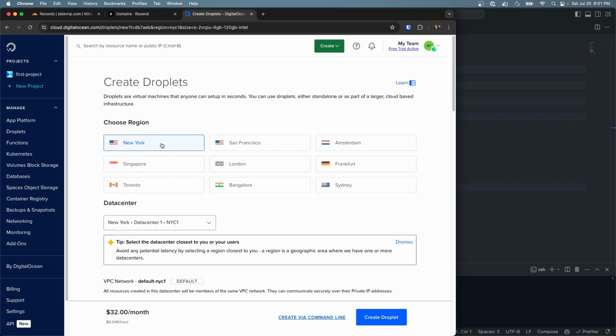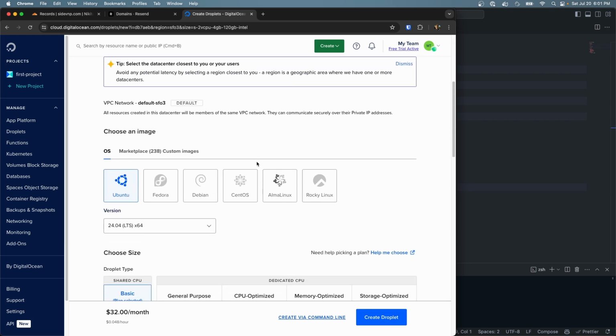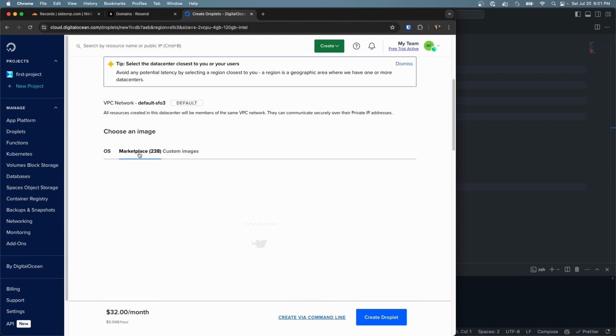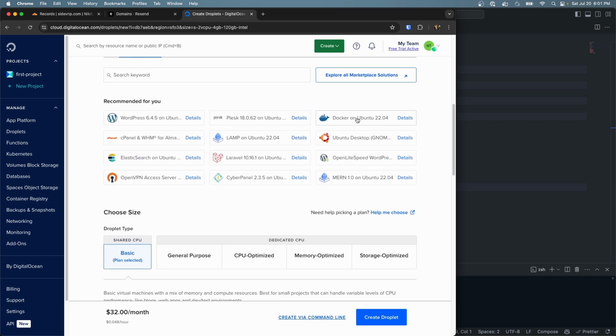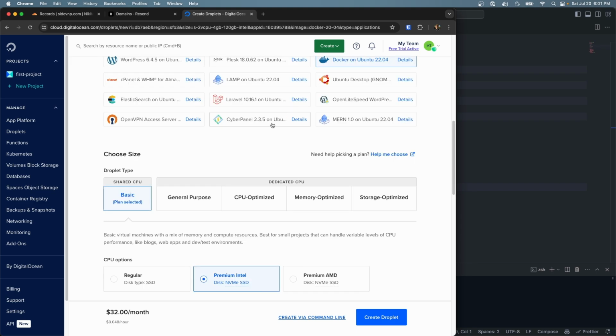In here, we'll have to pick a region, so you can just pick one that's closest to you. After that, we want to select an image for our server. Instead of choosing one of these, I'm going to go to the marketplace, and they have one that already has Docker pre-installed, and it also has Git, and we need both of those tools. So make sure to select this Docker image from the marketplace.